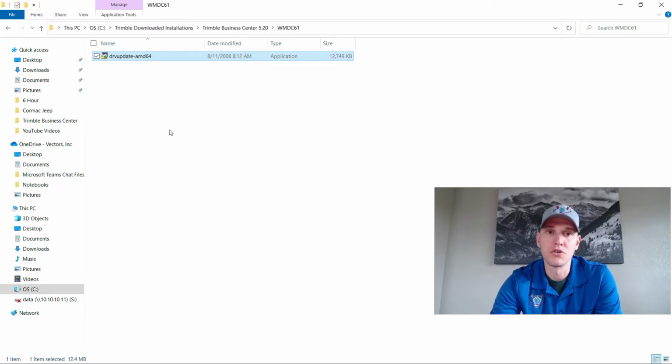So your first step, if you cannot get your TSC3 to hook up to your Windows 10 PC, is to go and find this driver. So C drive, Trimble Downloaded Installations, open up one of your full release downloads for TBC. Scroll all the way to the bottom, find the WMD61 folder, and inside you're going to find the driver itself.